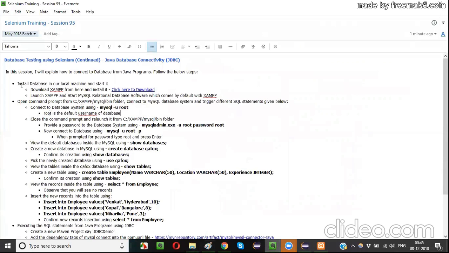Now, I have installed the database by downloading XAMPP and installing it on my local machine. Then I launched XAMPP and started MySQL, which by default started on port number 3306. MySQL is a relational database software, guys. MySQL is an RDBMS. As part of the database concepts, I explained what an RDBMS is: RDBMS software stores related data in the form of tables.